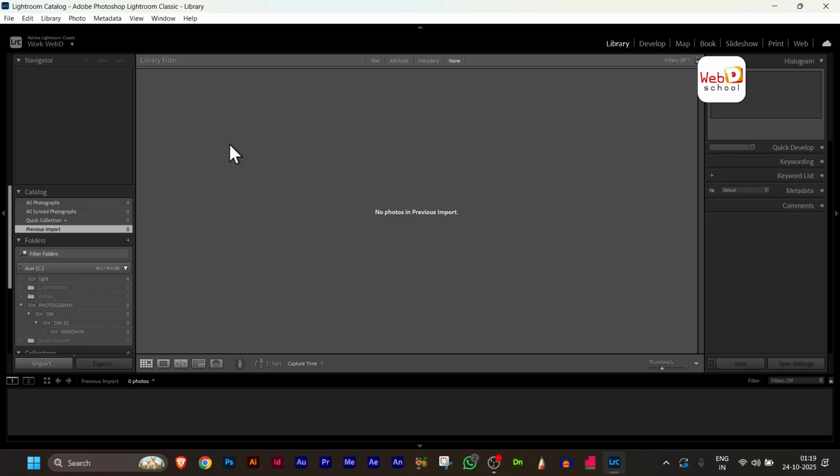This is the area where you import the files inside Lightroom. First we have two types of options. One is called Library, which you can see at the top here, and we have something called Develop, which you can see here. These are the two things which a graphic designer or a photographer needs.